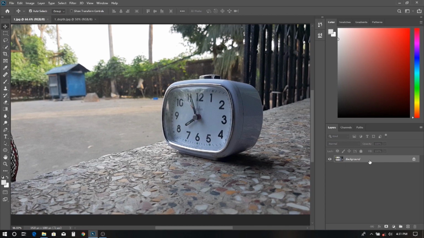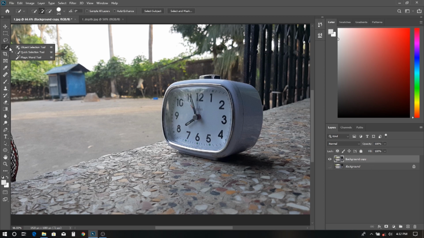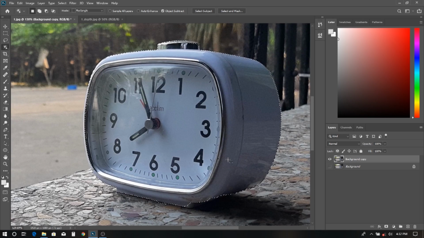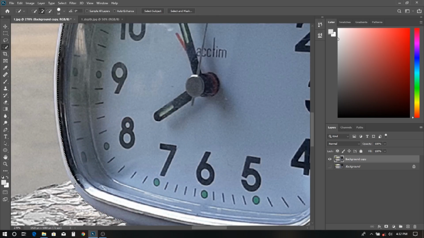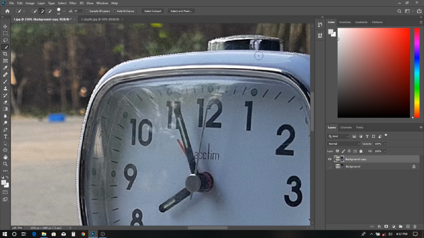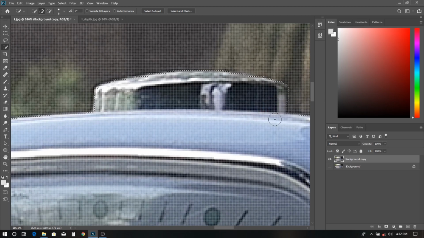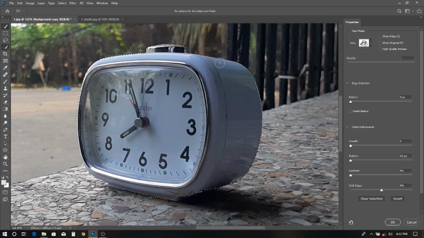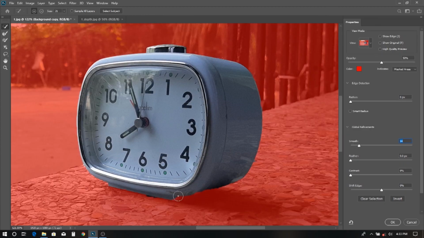So first of all, make a copy of your image for safety. Now select the main subject first. I am using the object selection tool to select the subject. Now go to Select and Mask and make the selection more accurate.